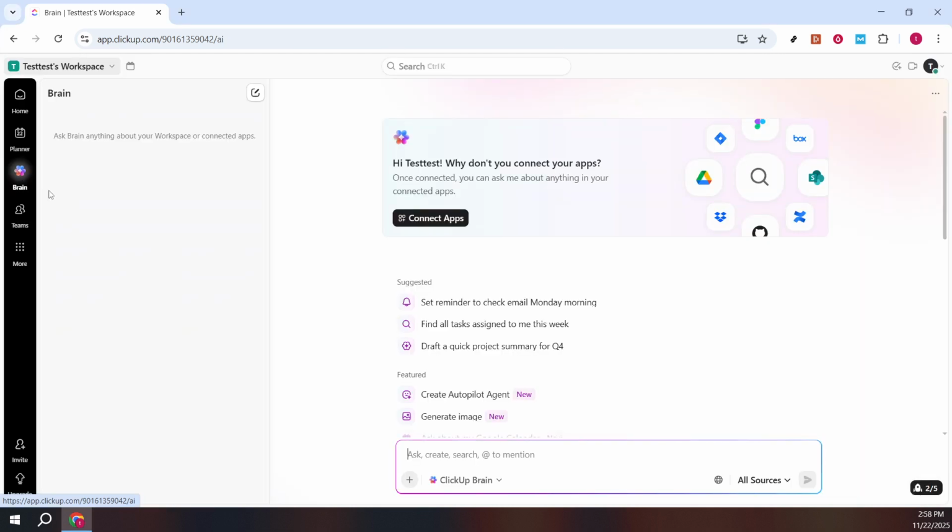Once you're in, you'll see options to connect apps. Linking the tools you already use helps Brain understand your work context and pull in the right information. Connect only the apps you need and review permissions so Brain can reference your tasks, docs, or files securely.